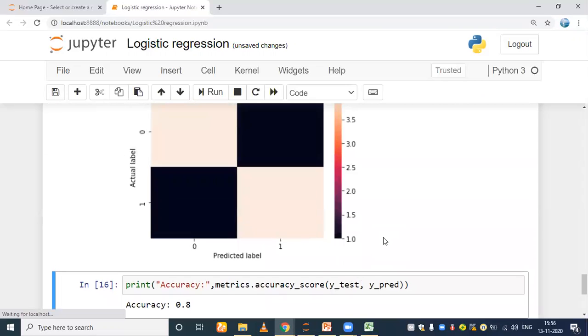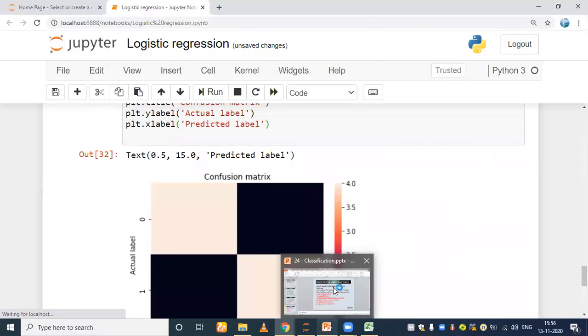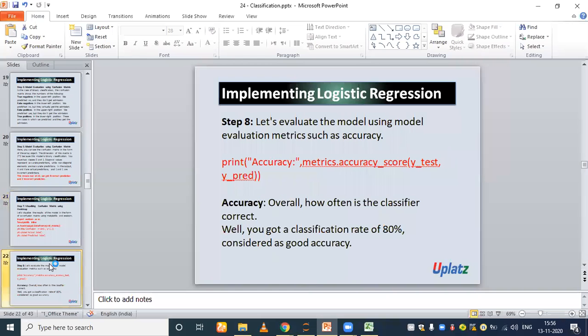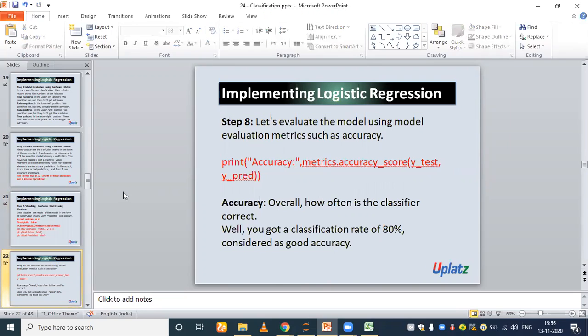Now the question again comes to your mind: how can you measure the accuracy of the model with the help of coding? So again, I want to show you that. Let's evaluate the model using the model evaluation metrics such as accuracy. What is the accuracy? It is nothing but overall, how often is the classifier correct? So using metrics.accuracy_score(y_test, y_pred), you can find the accuracy like this.